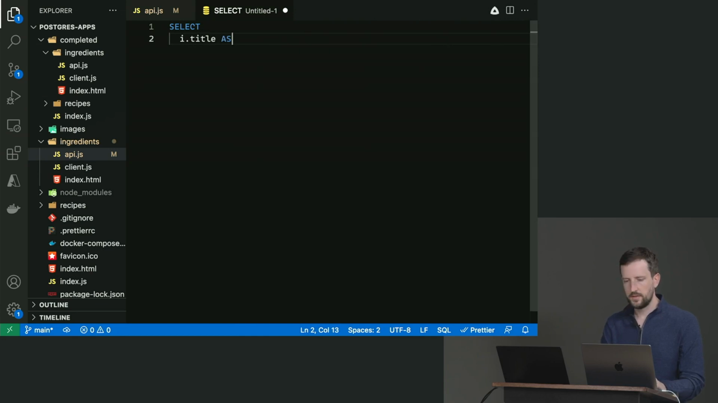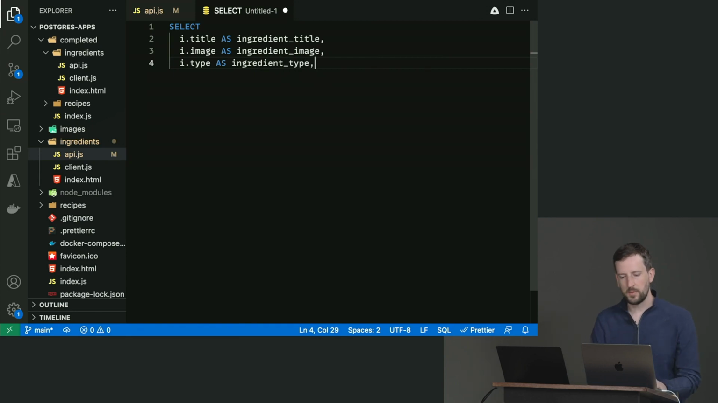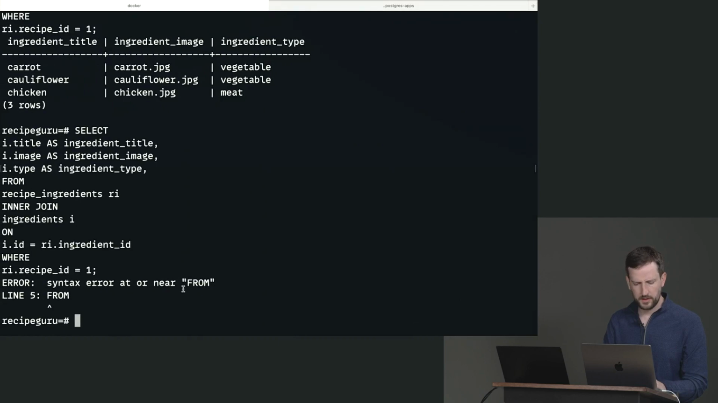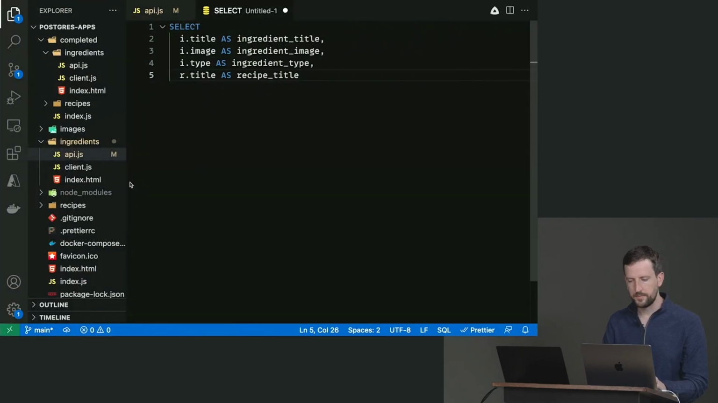i.title as ingredient title. We're going to do i.image as ingredient image, and then we're going to do i.type as ingredient type, but we're also going to grab from R, which is going to be recipe, we're going to grab r.title as recipe title. And what else do we have in that? Recipes, the body. So we'll grab r.body as recipe body.